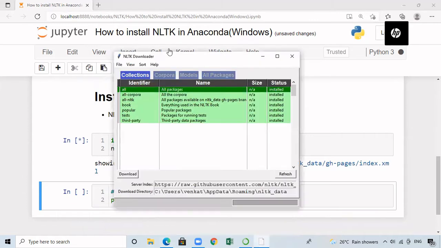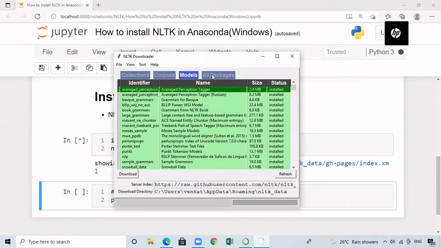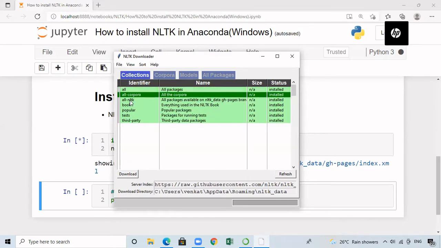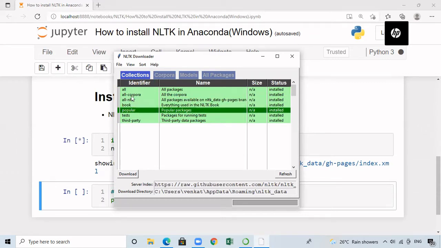Now you can see NLTK downloader here. And when it is opened initially, all will be in red color. Here I have already installed, so everything is appearing in green. And if you consider, we have many tabs: collections, corpora, models, all packages. In this, if you know the packages, corpora, everything, whatever you want, you can select them and install. You can select all corpora or all, NLTK book, popular, everything.